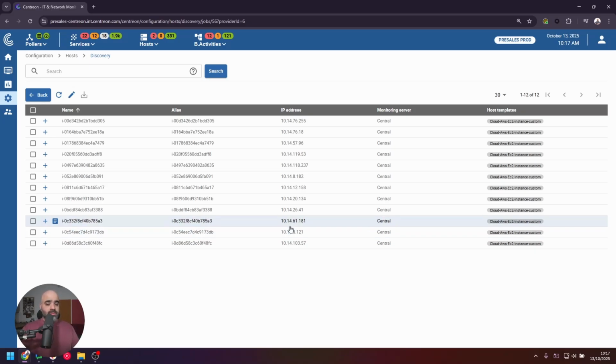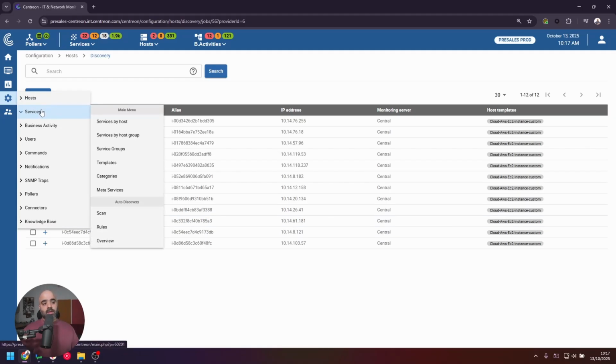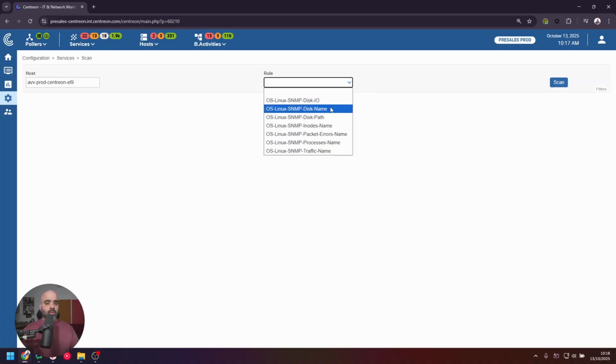So now what about the services? Because of course each host has different services. For that we have the same principle. It's called service auto discovery, in which we have a scan, which we can do manually, or we can do rules. The rules are just scans that are automatically done. For this video, I'm just going to show you a quick scan on a host. So for example, here I just choose the host. Let's say I'm going to use this, that I know is a Linux server. And then I'm going to see what rules I can apply.